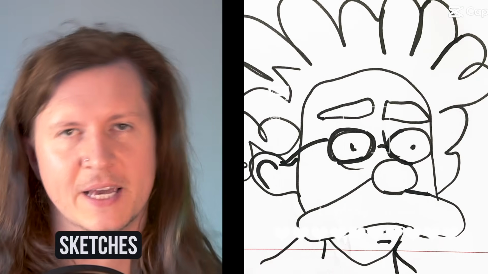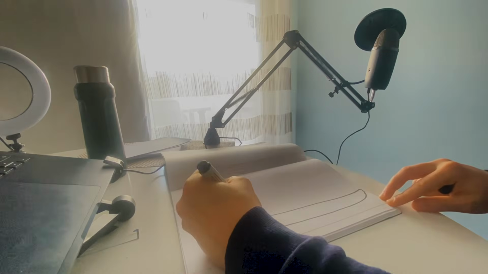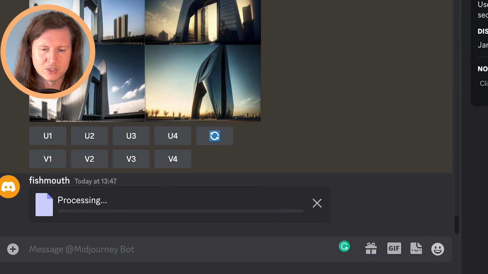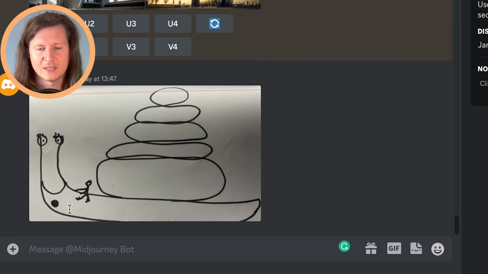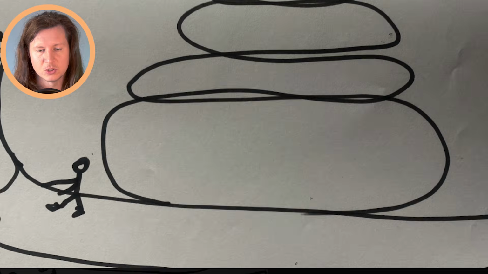To turn any of your sketches into masterpieces, just like this. Once you've drawn your sketch and taken a photo of it, you're going to want to come into Midjourney and drag your image into the chat. Send that to Midjourney, and as soon as it's in the chat, bring it to full screen, right click and go to copy image address.